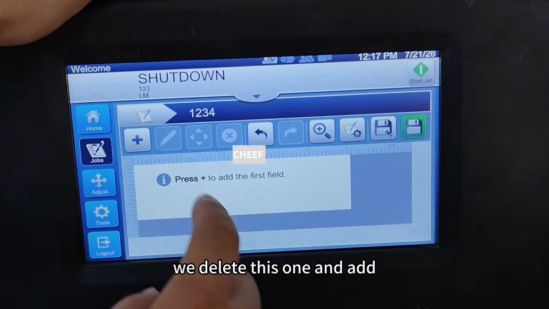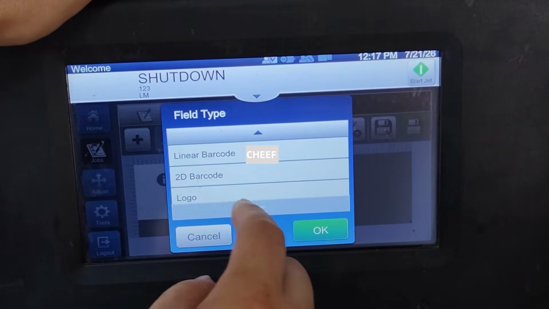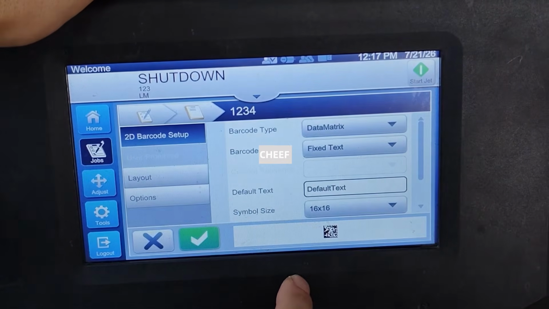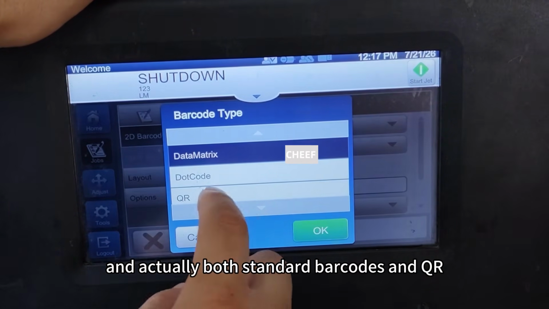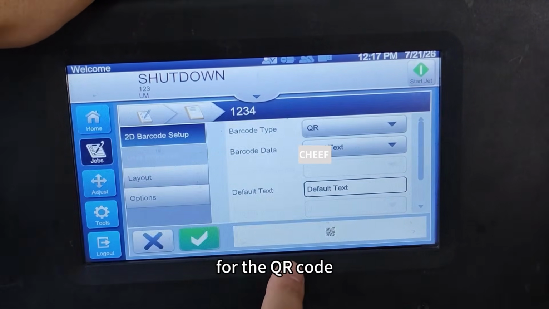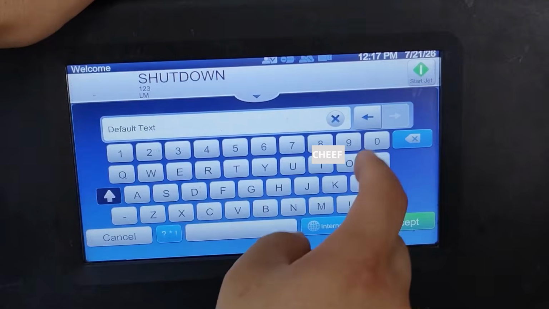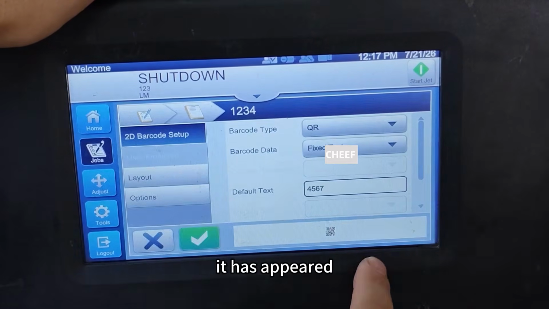Now for the QR code, 2D QR code, we create it. We delete this one and add 2D barcode, confirm. You can see there are QR codes here, and actually both standard barcodes and QR codes are available for you to use. For the QR code, we can edit its content here. Confirm. Okay, it has appeared.